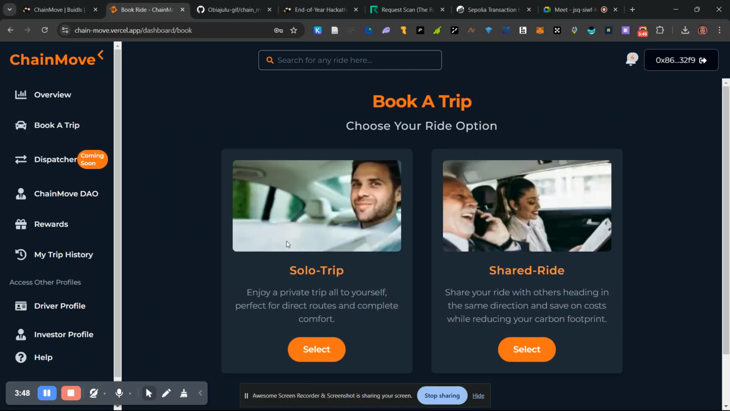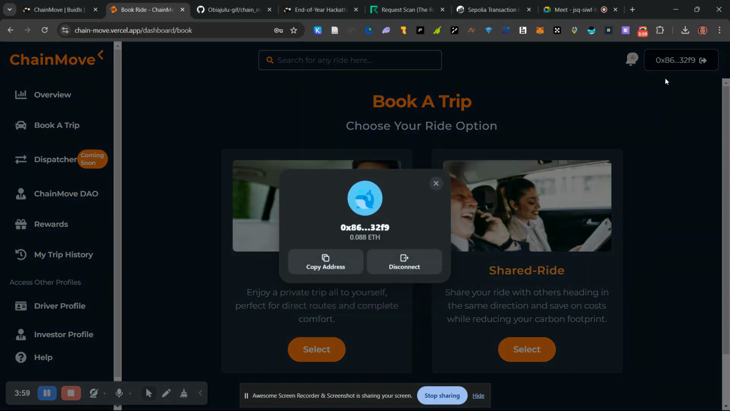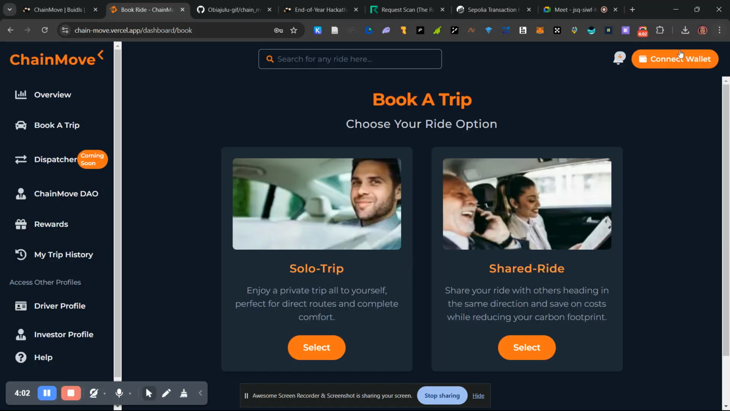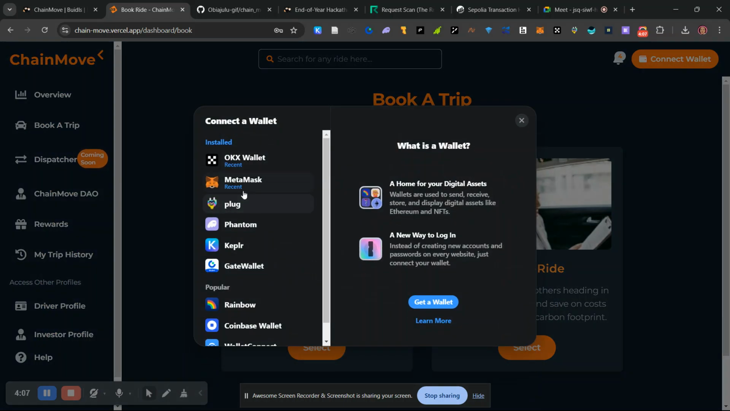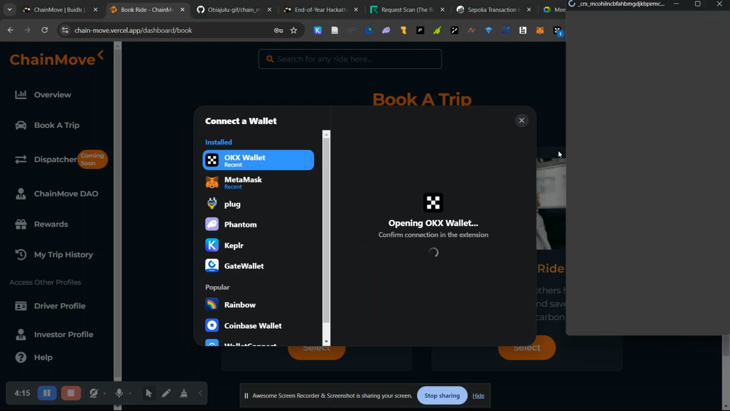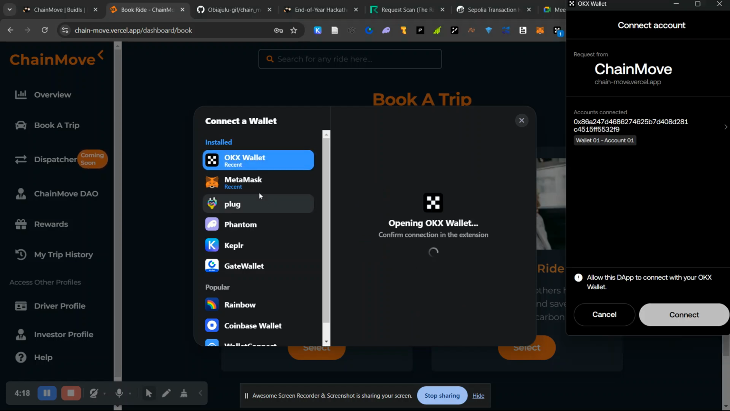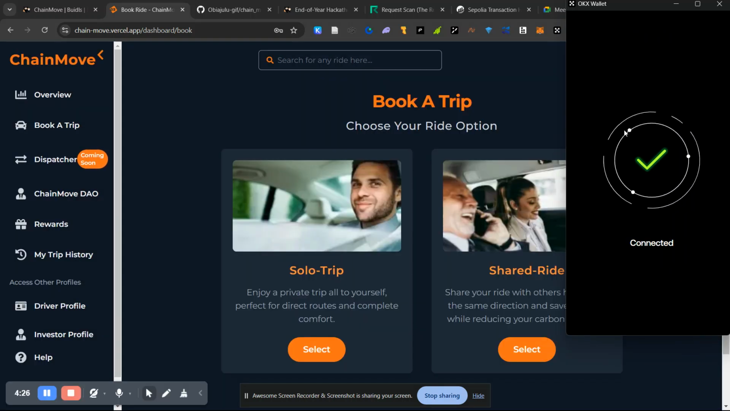So we have two options under book a trip. It could either be a solo trip or a shared ride. Now I'm going to talk about the wallet integration. You can see it's because I've connected before, but a new user that just signed up is going to see connect wallet. So I'm going to click on connect wallet. I use OKX wallet, but if you are a MetaMask user, you can connect your MetaMask. My OKX is my preferred wallet. If MetaMask is your preferred wallet, you can go ahead and use your MetaMask. So I click on connect to connect my wallet.